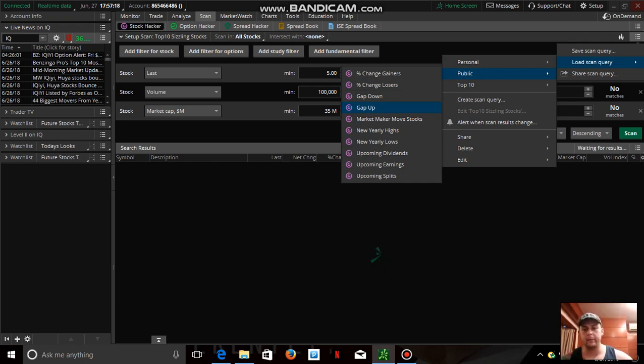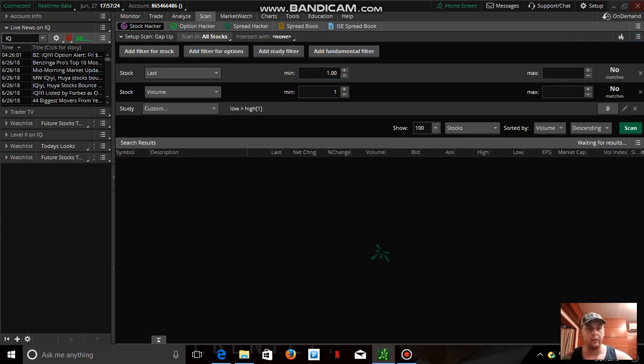A gap up scanner usually is an indication. You can set it by a percentage. If you click on that, you can click gap up, and what you can do is this is the last stock right here. If you were going to use a gap up scanner, I would say the last stock price was between $1 and, I definitely don't want to go that high, maybe $50.